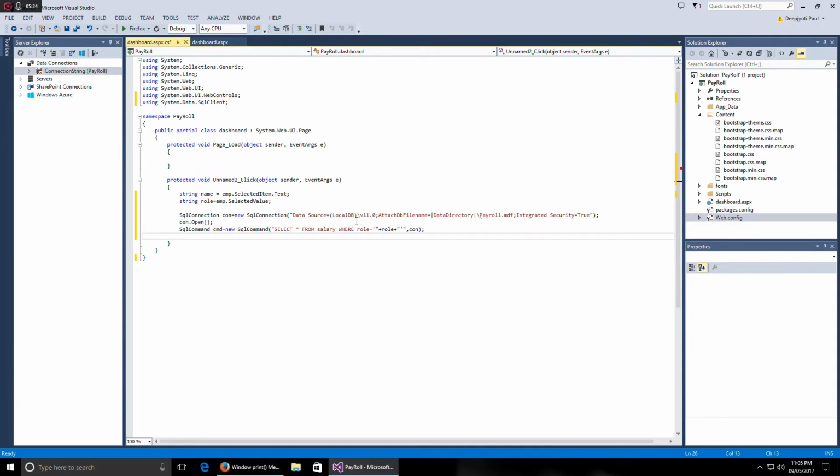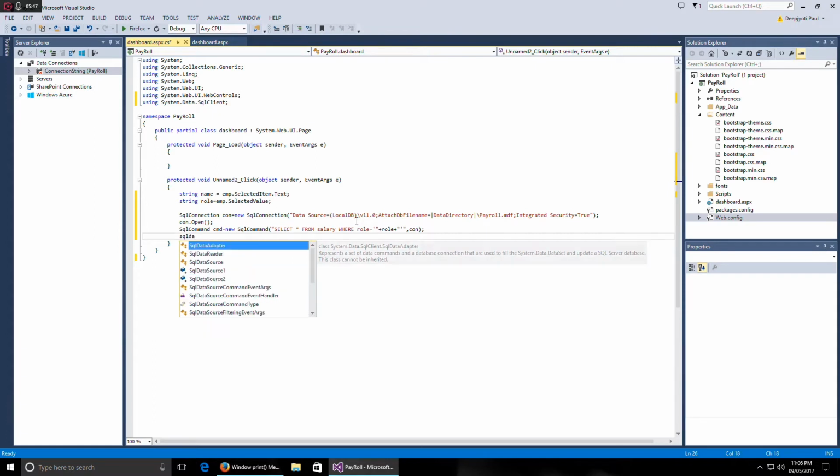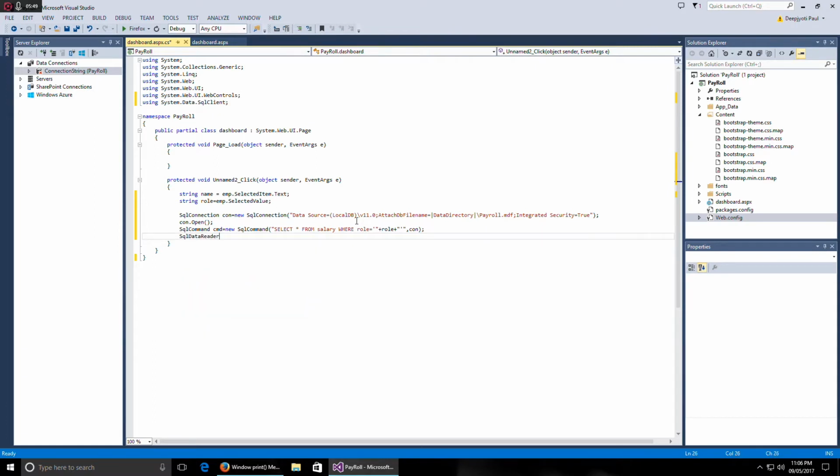Now we need to fetch the result into something, into a C# version of a table, which is called SqlDataReader. So I give it a name, result equal to cmd.ExecuteReader.